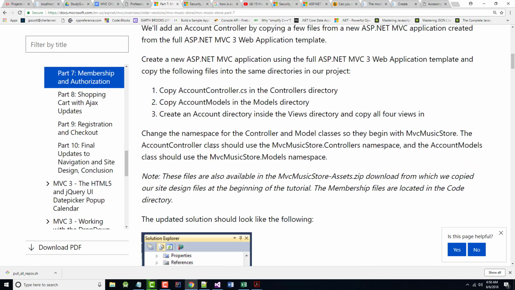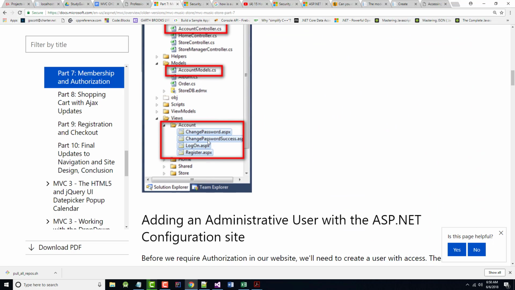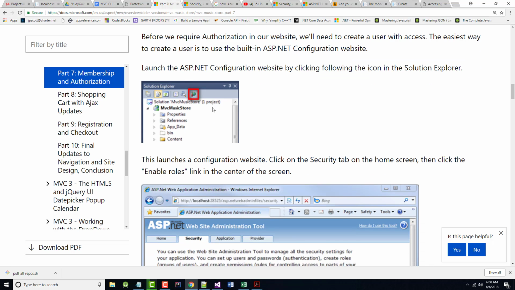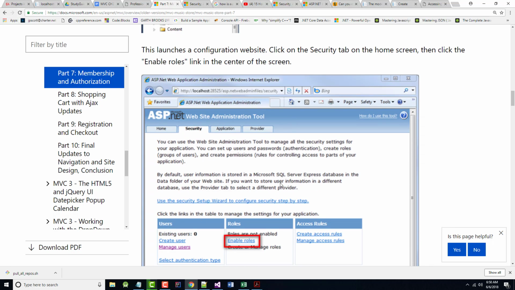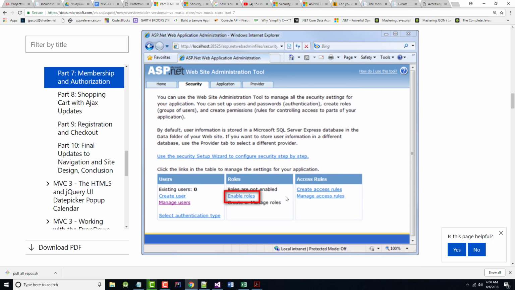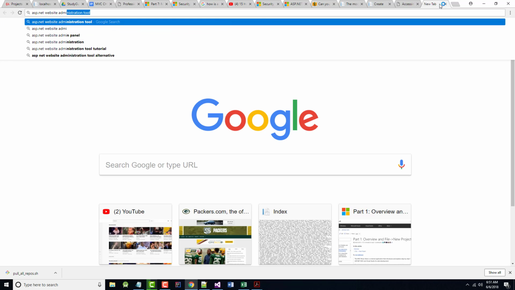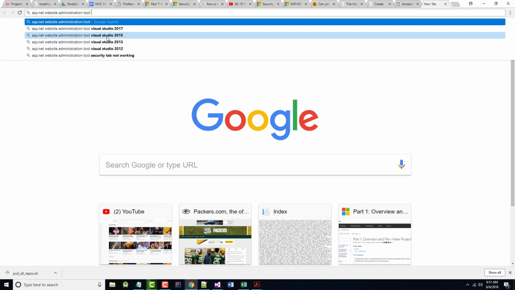Why? Because to my knowledge, no one any longer uses this ASP.NET configuration site, right here. I've used it in the past where we set up roles and the like. I don't think that's the way that it's done anymore. Now, the ASP.NET Website Administration Tool, and it's got here Visual Studio 2015.